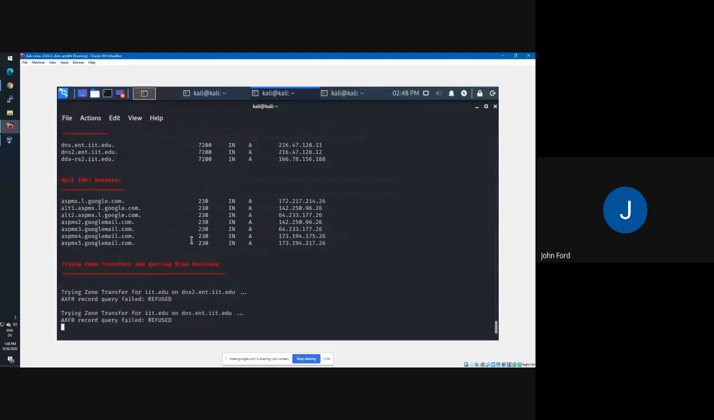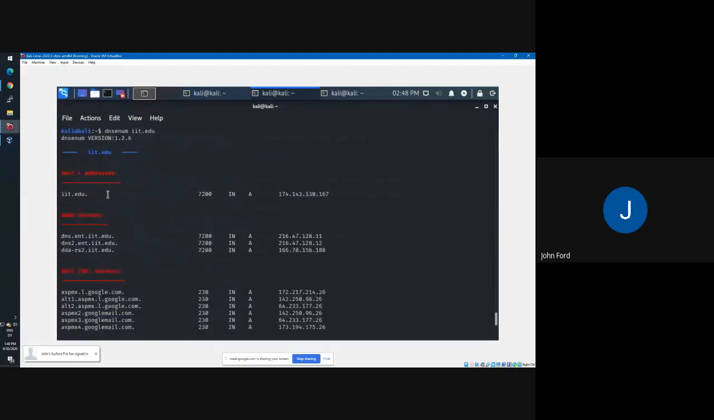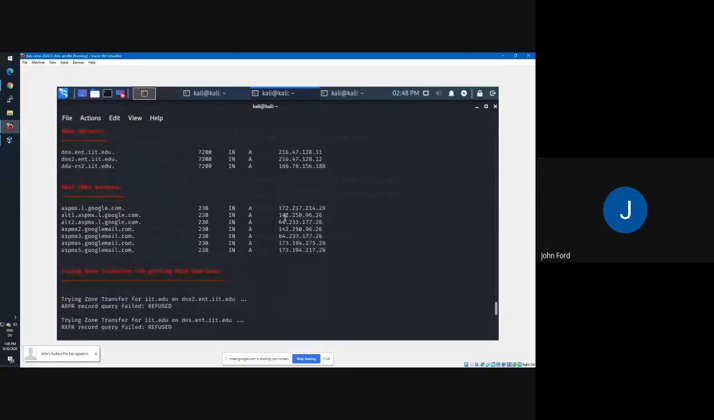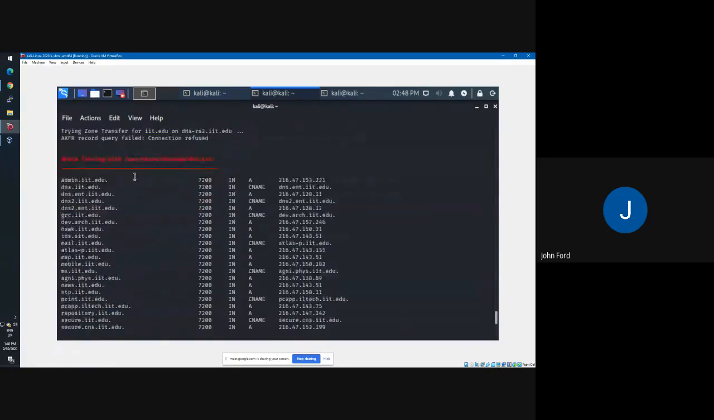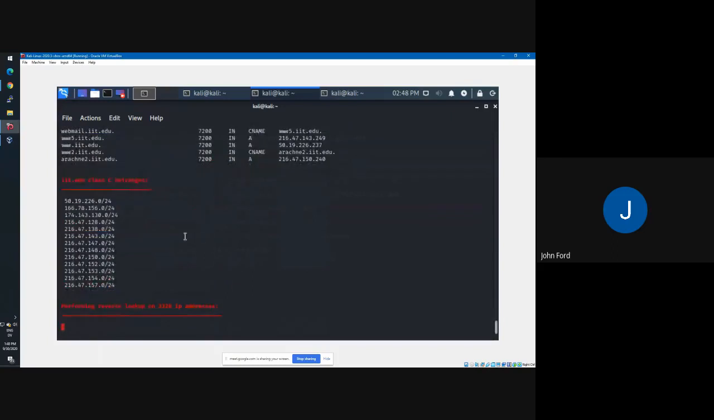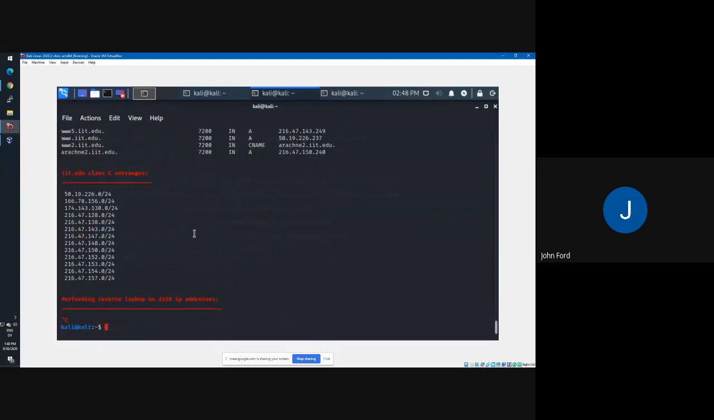It prints it in a really pretty, easy to understand way, and it gives you all the DNS records associated with it, or all the DNS records it can find. So that's another tool at your disposal.